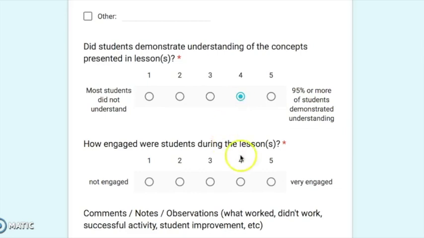I'm going to say I think maybe about 75% got it. And I feel like students were pretty engaged in the lesson. This is how engaged: very engaged, not engaged.